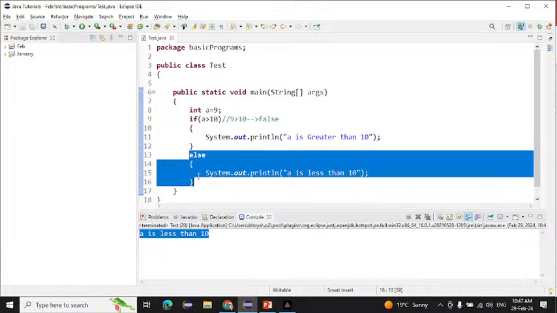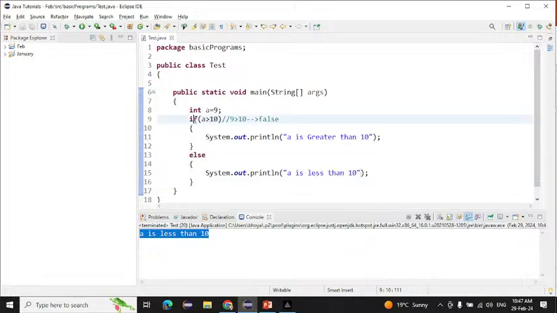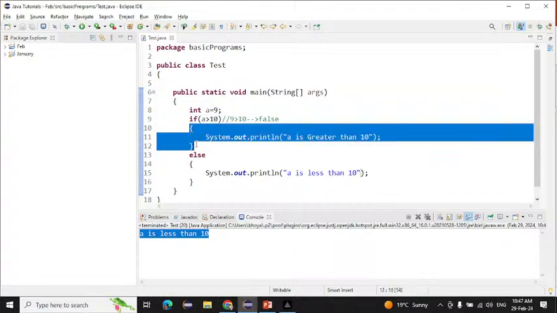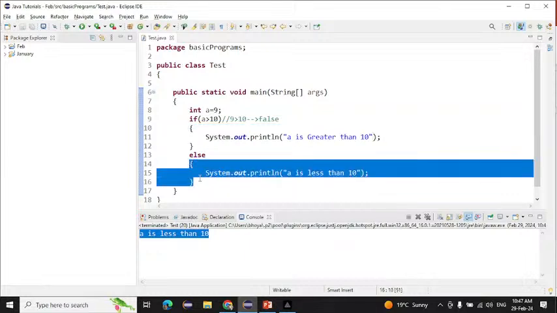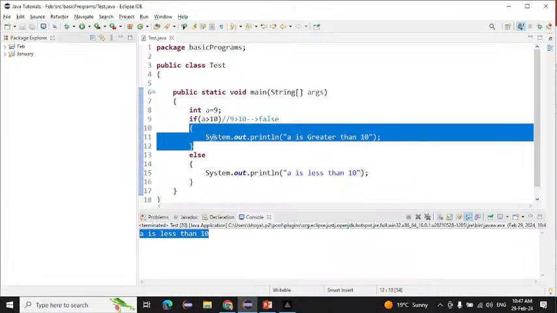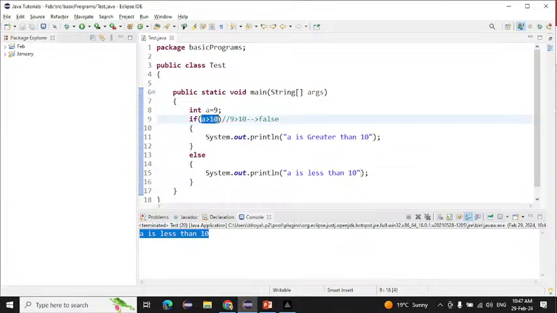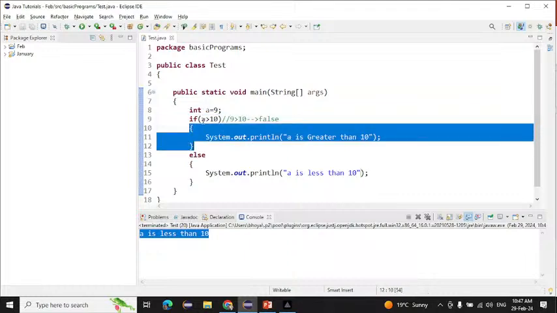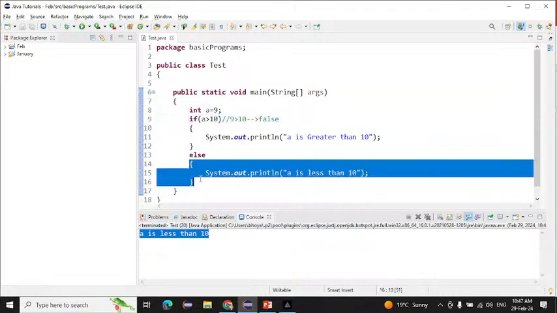So this is about the if and else block. If you want to write if, what do we need to write? Simply if, then parenthesis open, parenthesis close, and inside the parenthesis we write the condition. After that, curly brace open, curly brace close. This is called the if block, and this is called the else block. When the condition is true, the if block will be executed. When the condition is false, the else block will be executed.